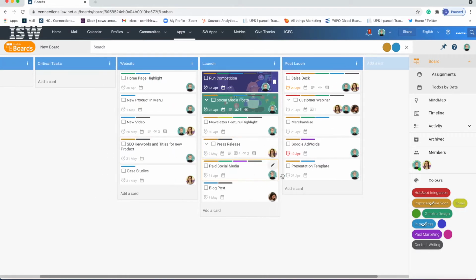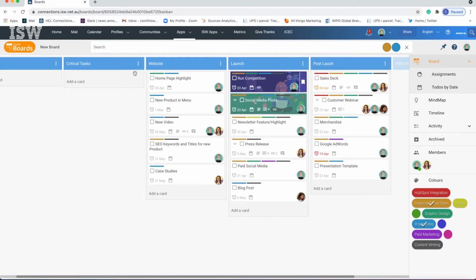But even still, within this view, I have around 10, 15 cards here, and there's still an amount of mental processing and thinking about the labels to pick out what tasks I should be doing. So another way you can do it is just to create an additional column. Here I have one called critical tasks.